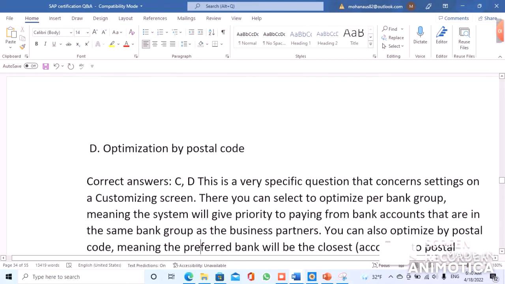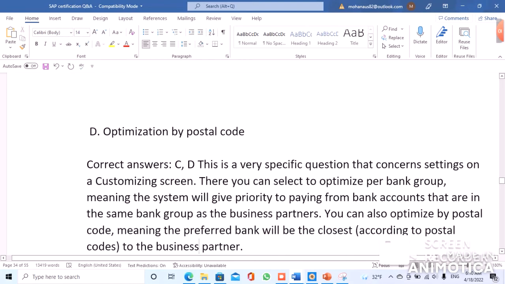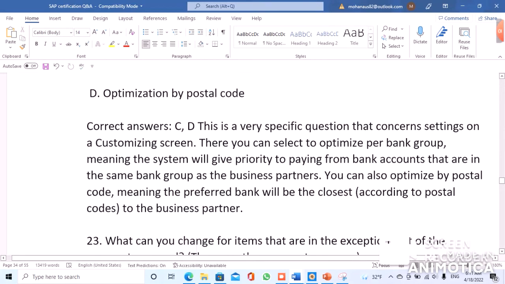Very specific, that concerns settings on the customizing screen. There you can select to optimize per bank group, meaning the system will give priority to paying from bank accounts that are in the same bank group as the business partners. You can also optimize by postal code, meaning the preferred bank will be the closest according to the postal codes to the business partner.